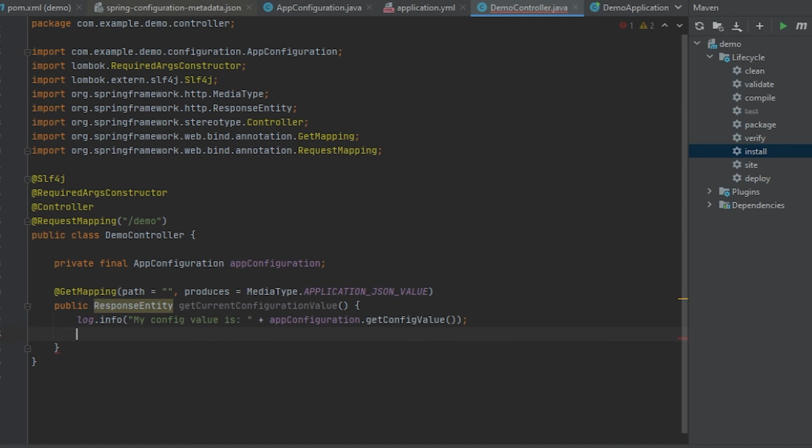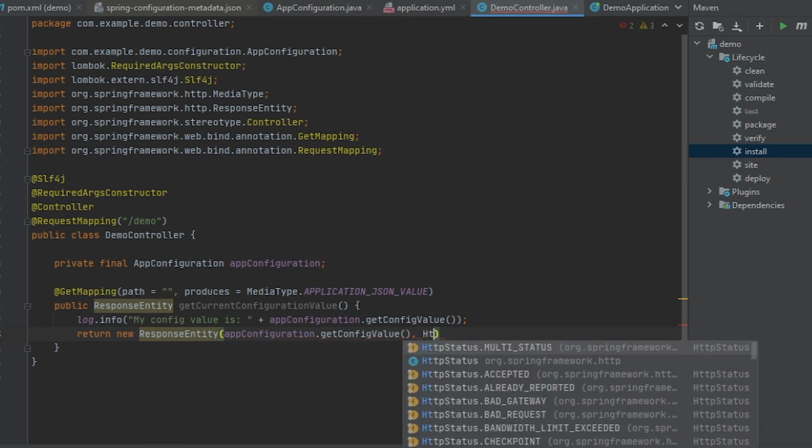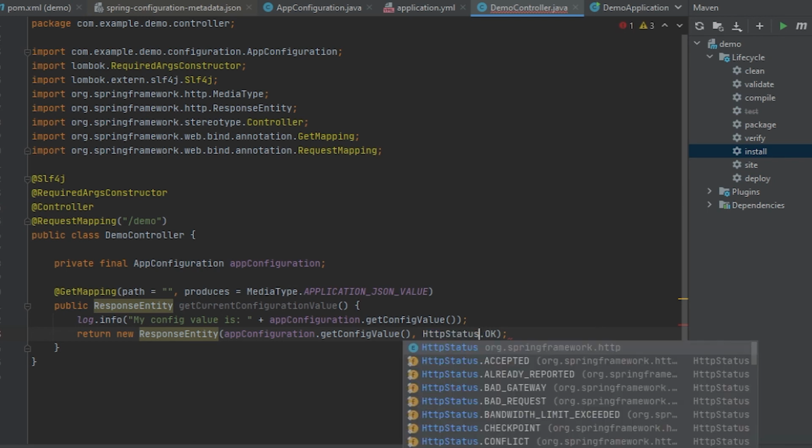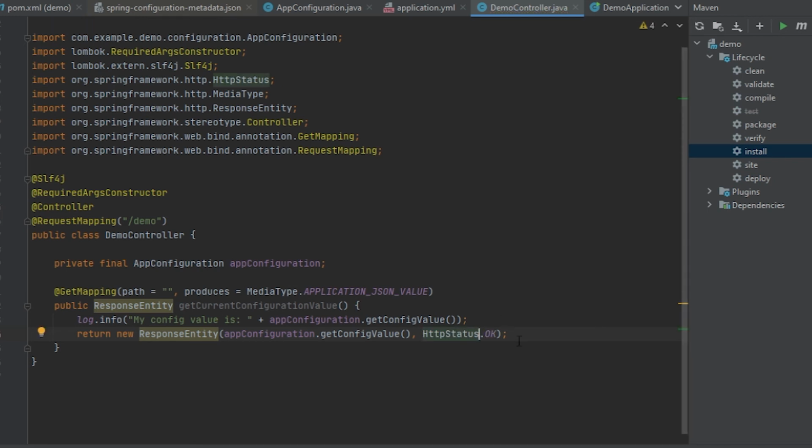Next, we need to fix one last part. It's not returning a response entity, so that's why it's still showing red here. So we'll say return new ResponseEntity. This could take just the HTTP status response, but we also want to provide a payload back. So let's go ahead and say the payload first, which is getConfigValue, and then HttpStatus.OK. I will push enter this time so it actually pulls in the dependency. That was my mistake a minute ago.